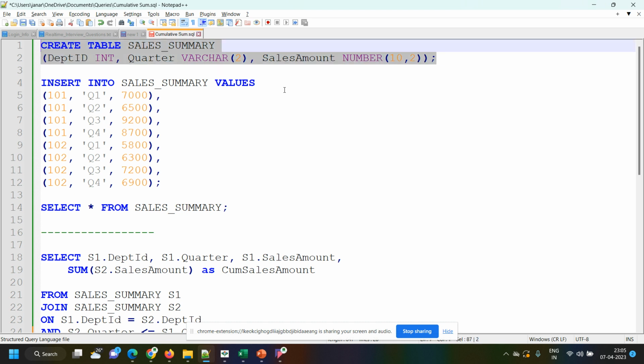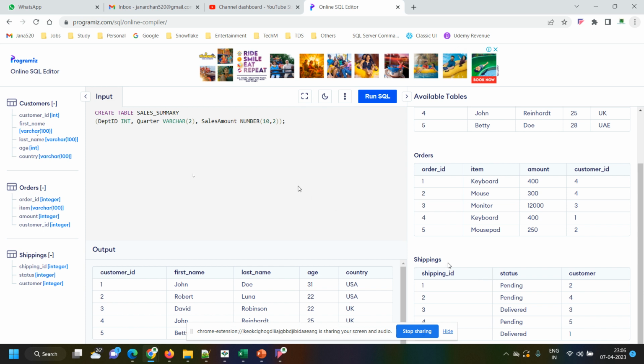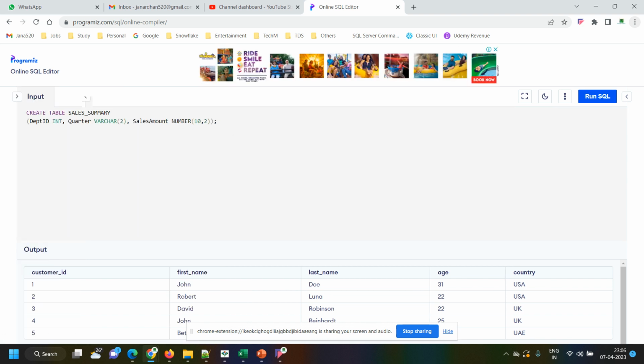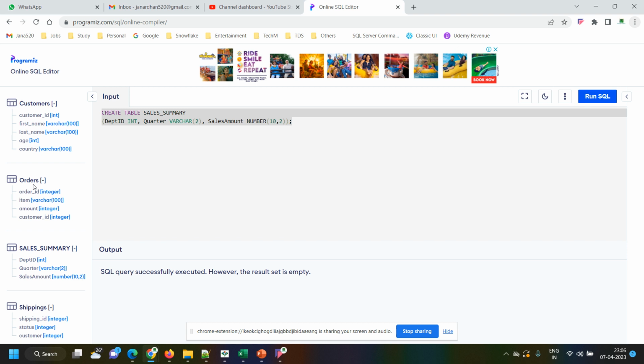First of all, I am creating this table here. So as of now they are giving three tables: customer, order and shipping for our practice. Okay, so if you see here, this is the data. Okay, customers, orders and shippings, but I am creating a new table for our practice. So I'm just moving this out. Okay, so I'm creating this table. Okay, SQL table successfully created. If you see here, so our new table created: sales summary with department ID, quarter and sales amount.